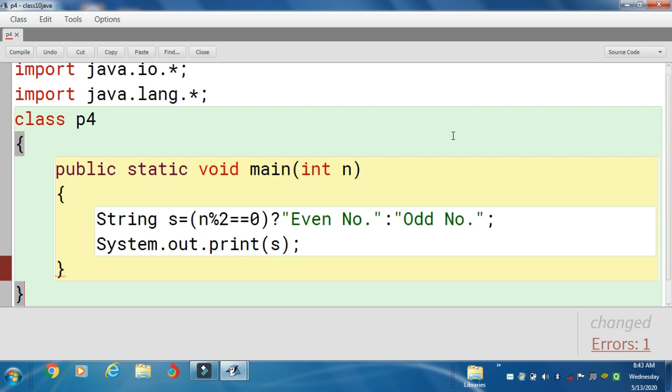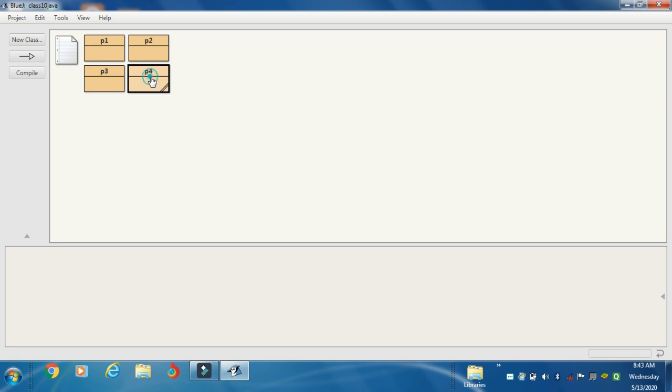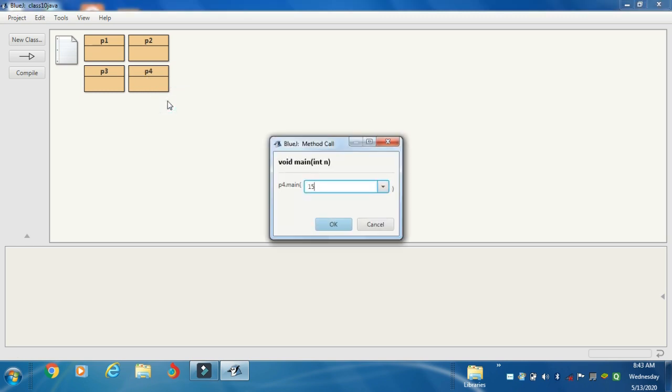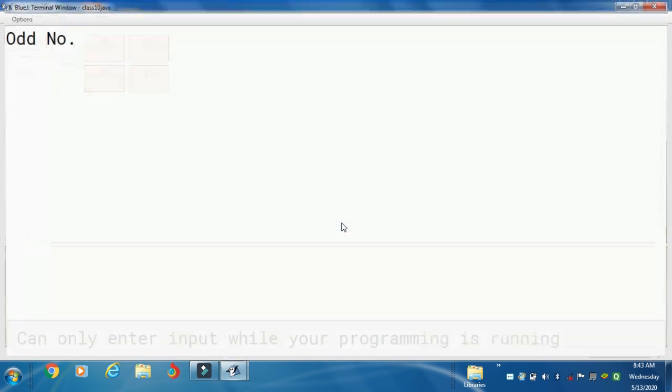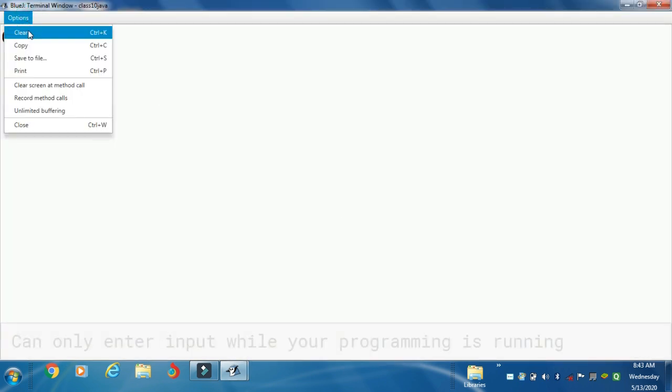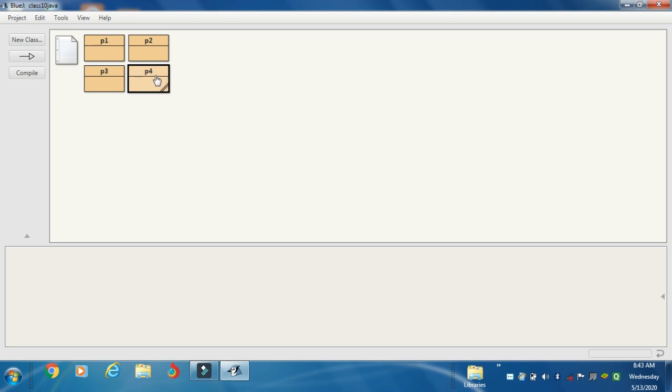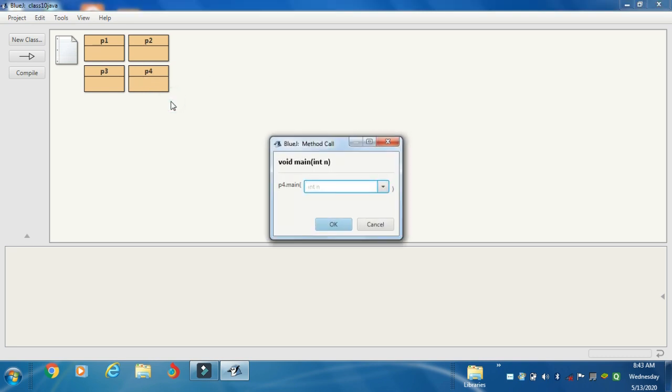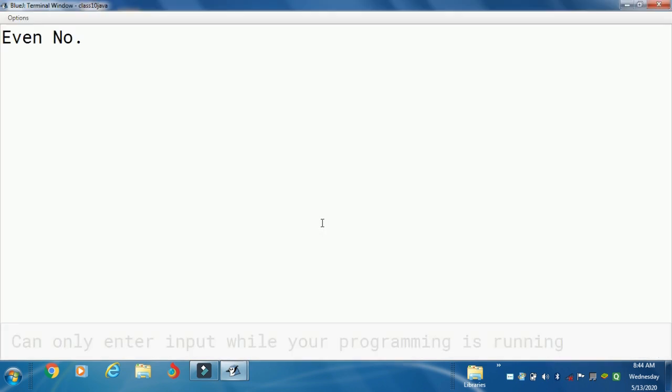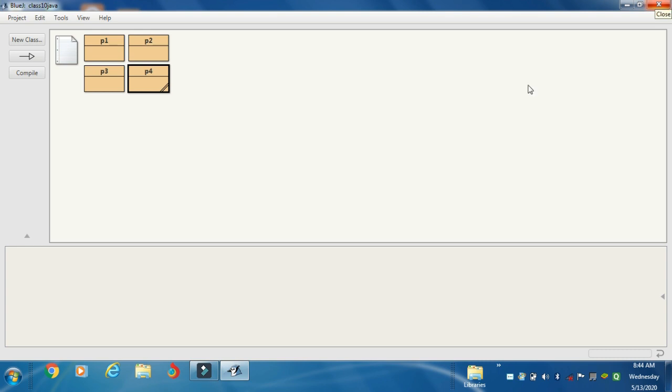Now we'll close this one, we'll compile, we got no syntax error. Close it, P4, right click, void main, let us take any value, 15. If we compile, it's an odd number. Clear it. Now let us go for another number, let us take 18, which is an even number. So children, ternary and if else are almost the same. The program which can be done using if else or nested if else, the same program can be done by the ternary or conditional operator also.